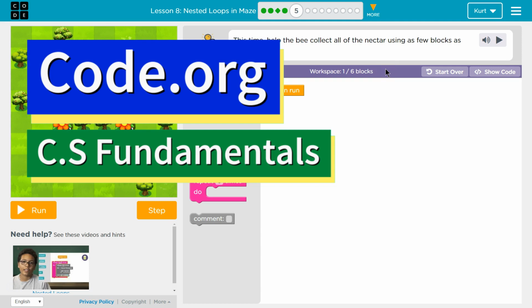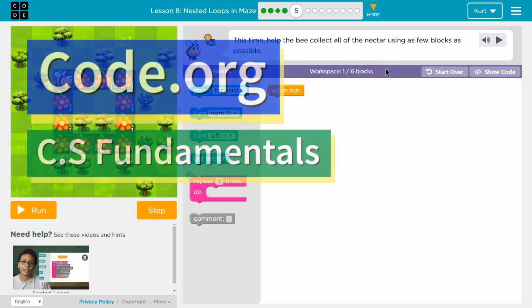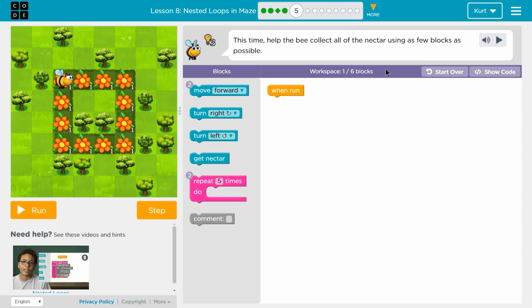This is Code.org. I'm currently working on CS Fundamentals Course D, Lesson 8, Nested Loops in Maze, Part 5. This time, help the bee collect all the nectar using as few blocks as possible. And right now it says we want a maximum of 6 blocks. This is a lot of nectar.